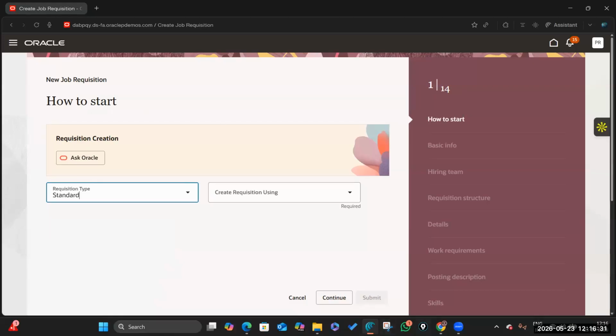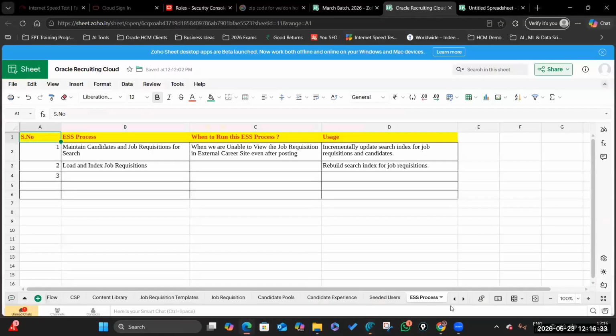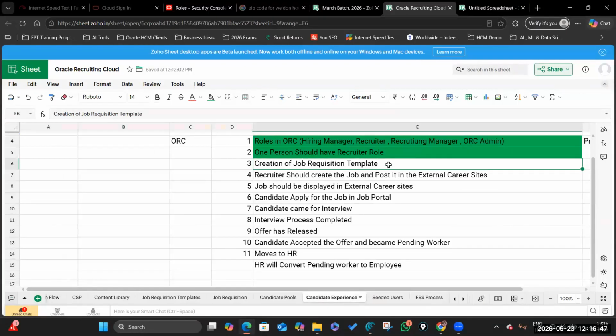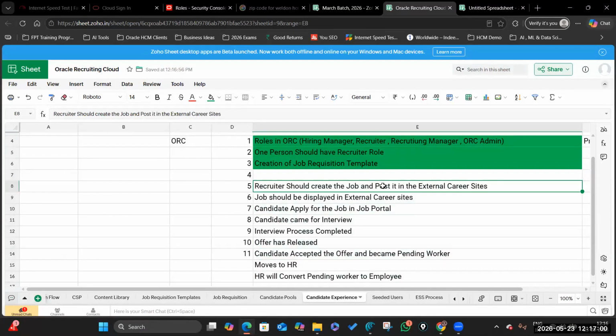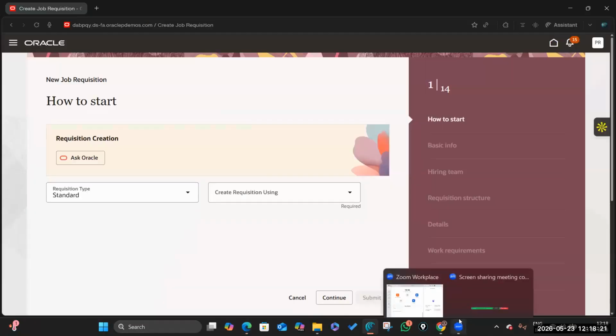Okay, so as of now, we have done the job requisition template. Till job requisition template we have completed. Okay. So now I'm going to create a job requisition. Recruiter should create the job and post it to this one.